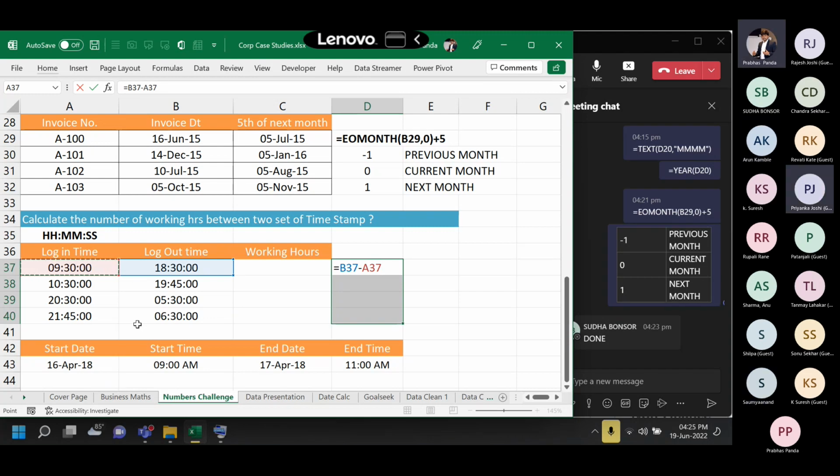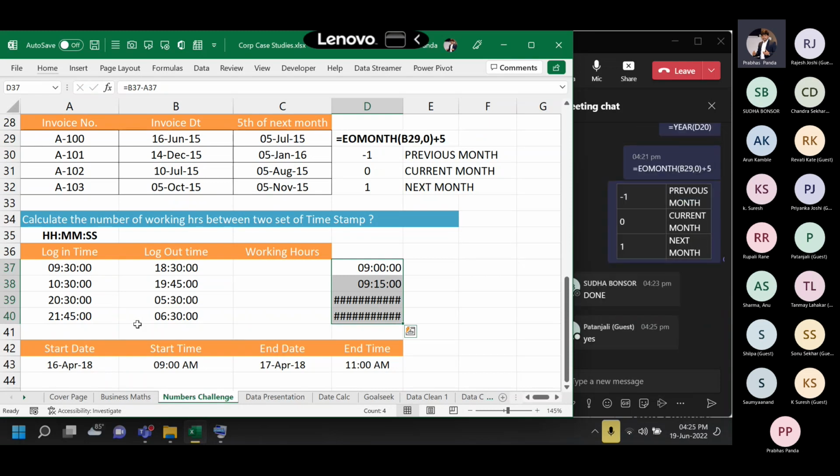Now when I go for this, what happens? Sometimes it works, sometimes it fails. And where it fails, let us go and analyze that. Suppose somebody turns up at 8:30 p.m. in the office and he works for the whole night. He leaves the office the subsequent day at 5:30 a.m. in the morning. Then my answer is not coming up.